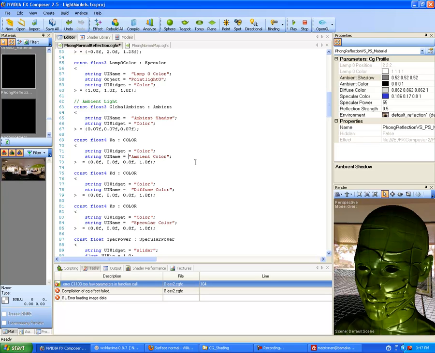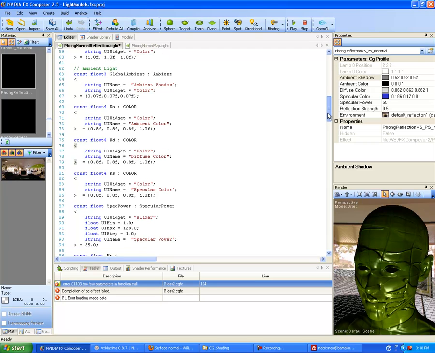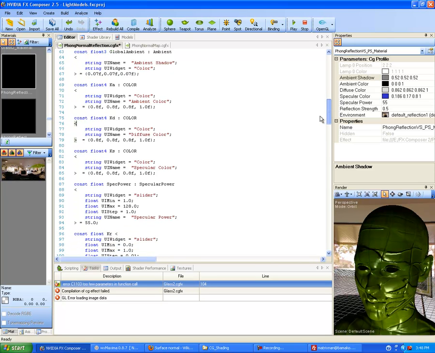Const float4 Kd colon COLOR. Open less than sign, string UIWidget color, string UIName equals "Diffuse Color", semicolon, open greater than sign equals open curly brace 0.8f, 0.8f, 0.8f, 1.0f, close curly brace, semicolon. And this sets us up for our Kd for our diffuse color, which is pretty much standard. We're just doing a Phong shader here, guys. At this point, Phong should be very familiar to you.